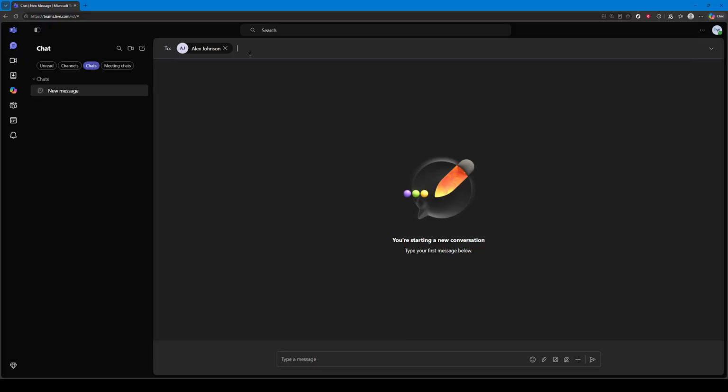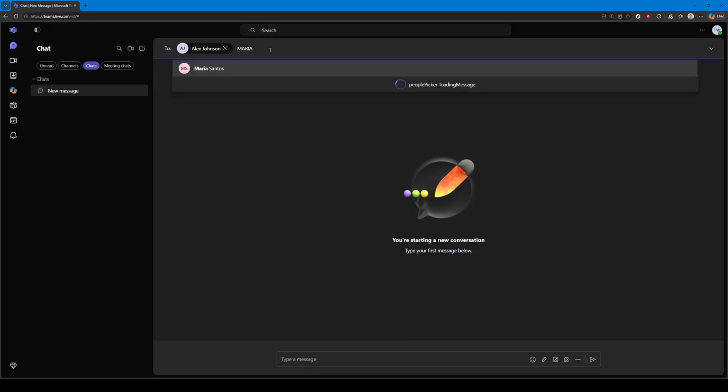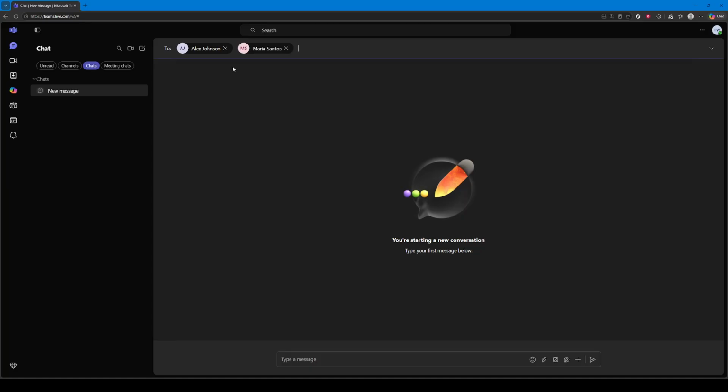Now you'll see a field labeled To. This is where you'll add the people you want to include in your group conversation. You can start typing the names of your colleagues or teammates, and Microsoft Teams will suggest matches from your organization's directory. Select each person you want to add, ensuring you've included everyone necessary for your group chat.